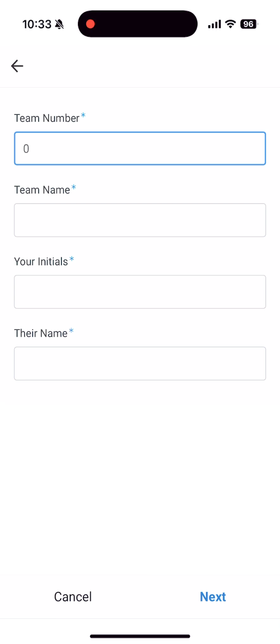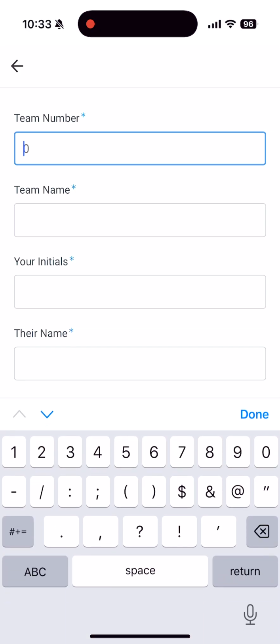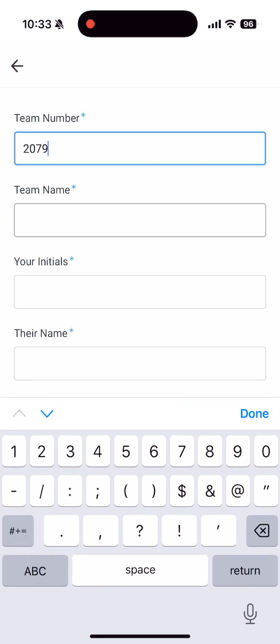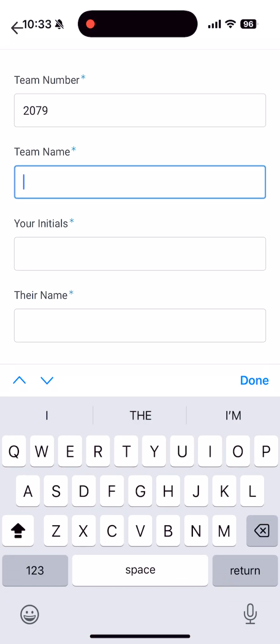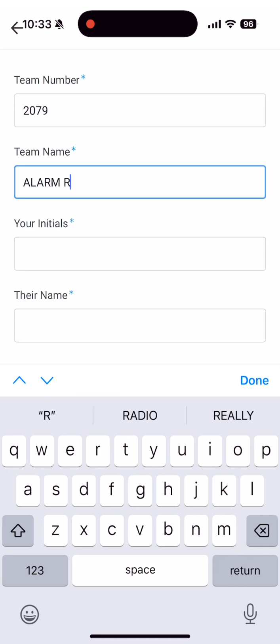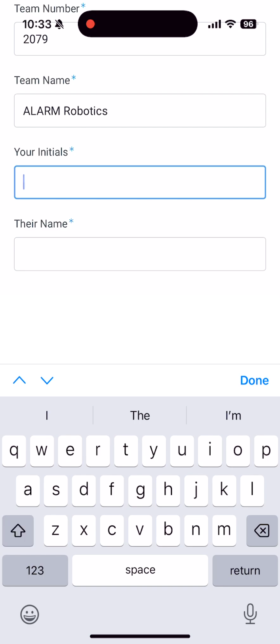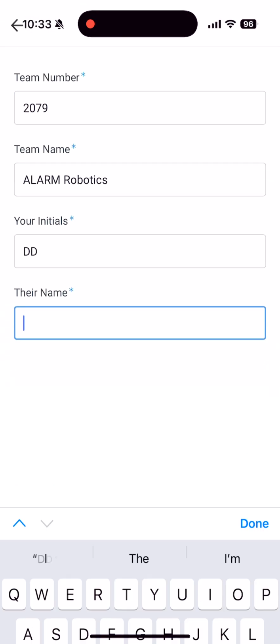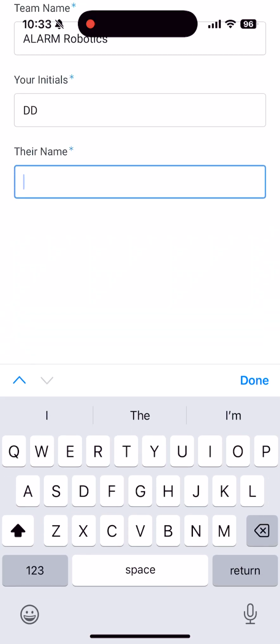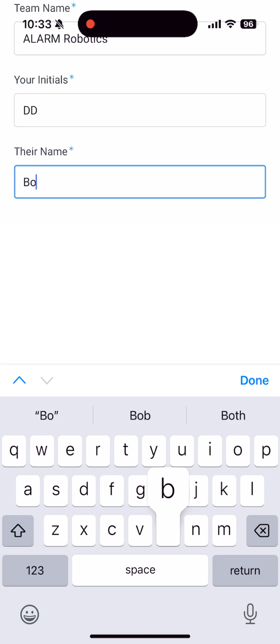When you're pit scouting, you want to go up to a team in the pit area and ask them the following information. If I were to scout team 2079, I would write their team number, 2079, and then their team name, which is Alarm Robotics. Your initials would be the initials of the person filling this form out, so mine would be DD. And their name is the person you're talking to. Let's say Bob, for example.